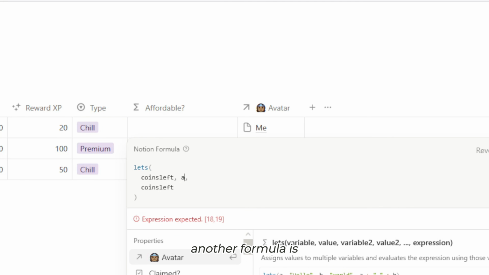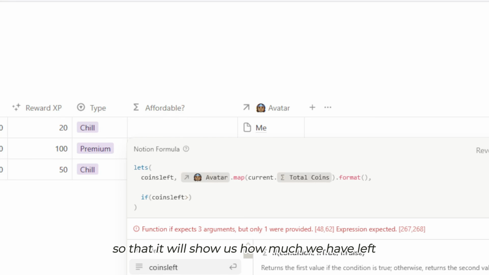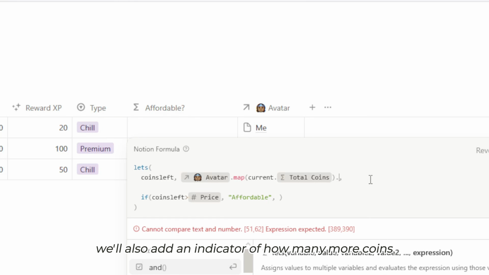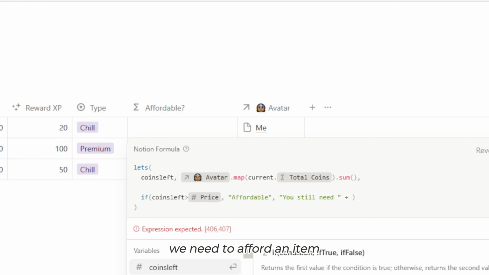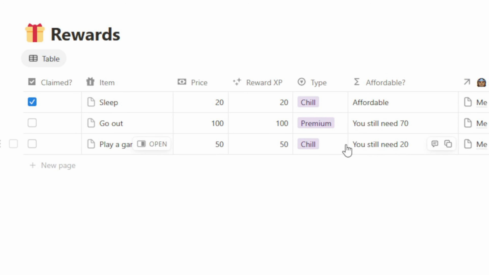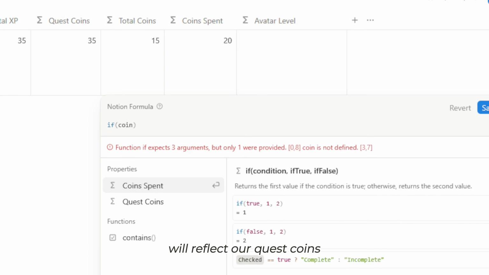Another formula is we'll subtract our rewards coins from our quest coins so that it will show us how much we have left. We'll also add an indicator of how many more coins we need to afford an item. To do this, we need to make sure that our total coins will reflect our quest coins.